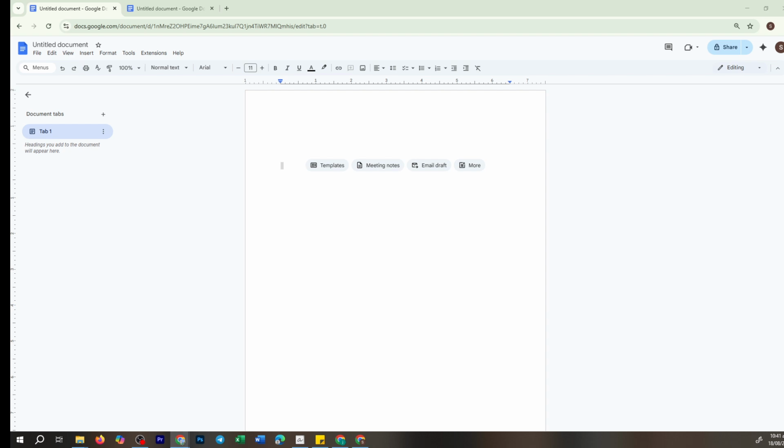First things first, ensure you've got Google Docs open and ready to go. If your document is already open, you're right where you need to be. Navigate your way to the top portion of your Google Docs window where you'll find various menu options. Locate and click on the Insert tab. This is going to be your friend today.